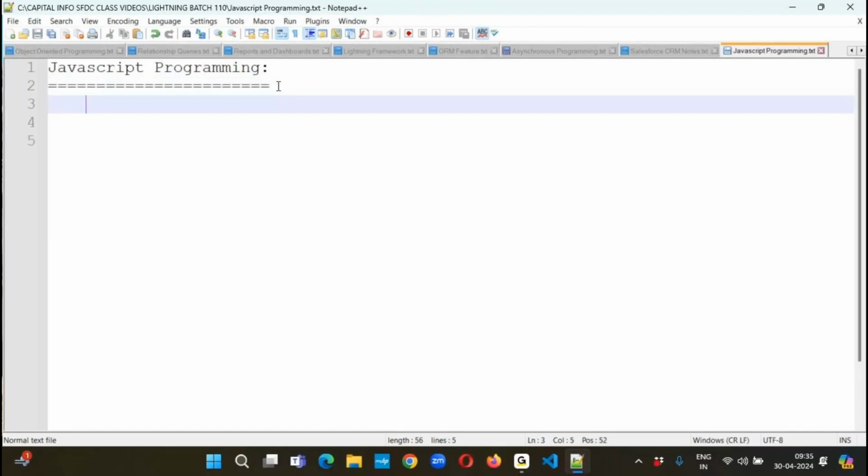So basically, JavaScript is a lightweight interpreter-based programming language, which can be used to implement client-side business logic. Client side means what? In our local system, what is the client? Client means browser, because we are accessing our Salesforce application through the browser. That browser will be called the client.